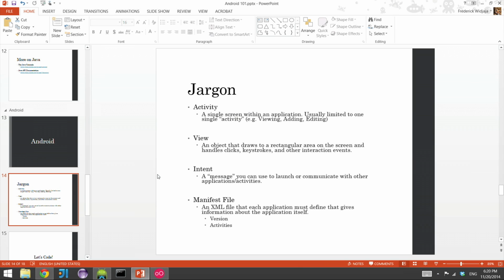So now we have intents, and there's sort of like a message that is passed on to another activity. And they contain information as to what you want this activity to execute. Finally, we have the manifest file, an XML file that gives your phone all the information about your app. That includes the version and the activities that you will have.